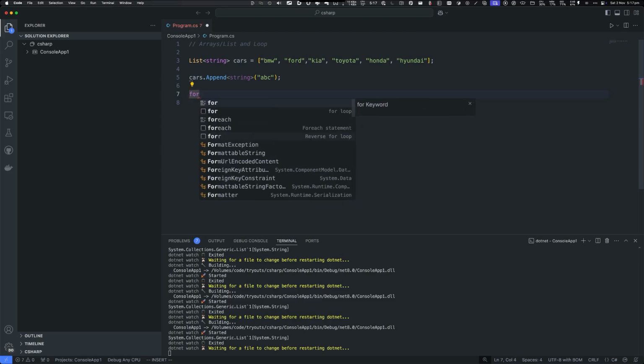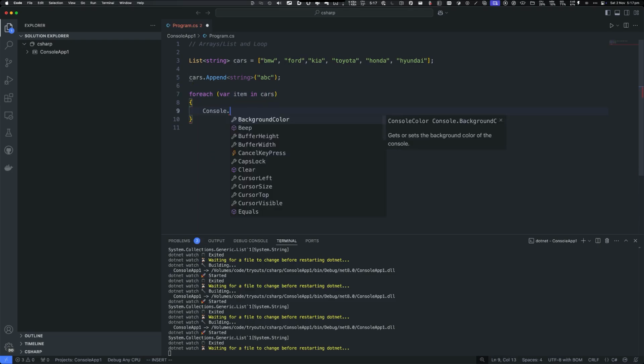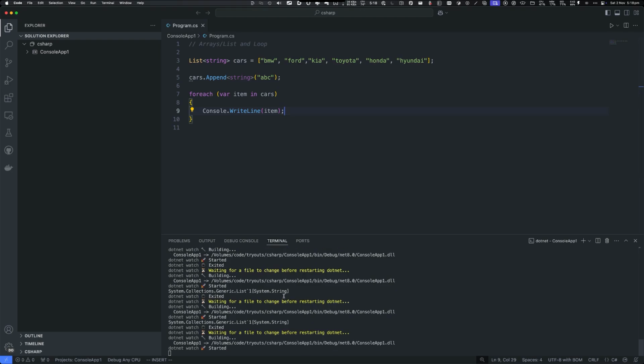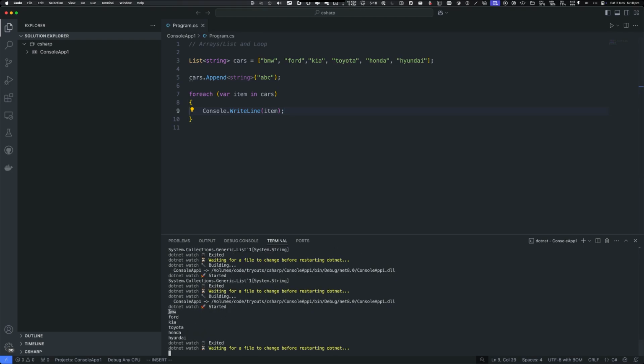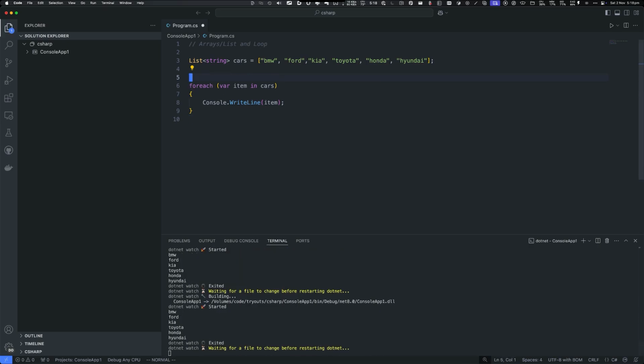And for the list, we need to use a foreach loop. So if I use the keyword foreach, this is going to give me this boilerplate, and here I'm going to use cars. And then we simply do console.WriteLine and then item. Save, and you'll see it's going to print all of them on the right line: BMW, Ford, Kia, Hyundai, right? But the thing is, it didn't actually. So what's going on here? Let me just remove this.